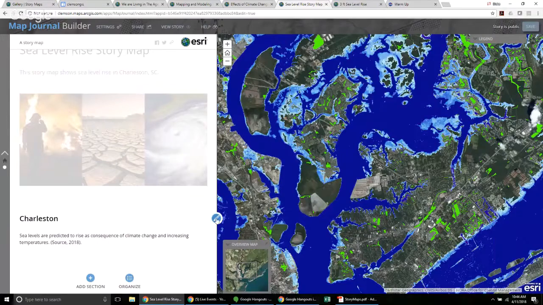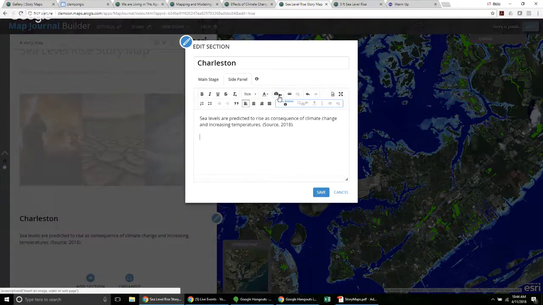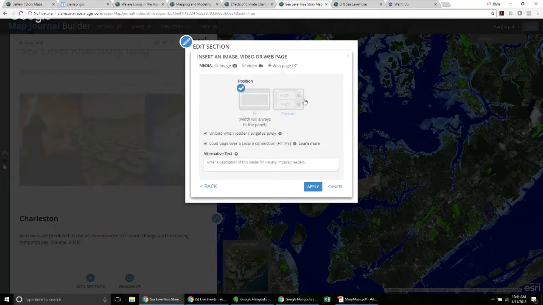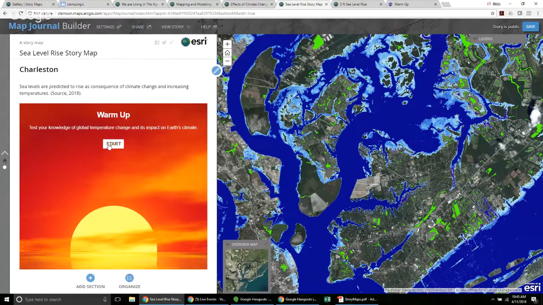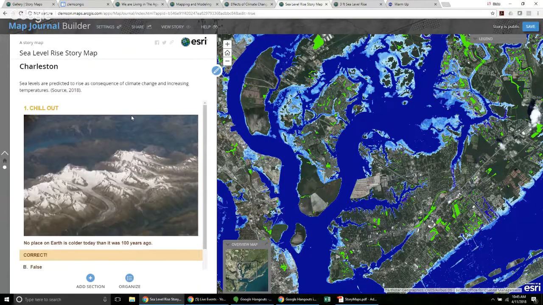And I'm going to edit, click that pencil icon here to go to my side panel content. And I'll click that camera icon where it says insert an image, video, or web page. And then I'll select the web page option and paste that link. And then from there, I'll click on configure. And I'm going to specify the position or the size information. So here on the right, it says custom. I'm going to click that and enter the height of 700 pixels. And then I'll click on apply. And then on save. So now I have a fully interactive website here within the side panel of my story map. So a user could take the quiz as part of my story map, part of my narrative here.